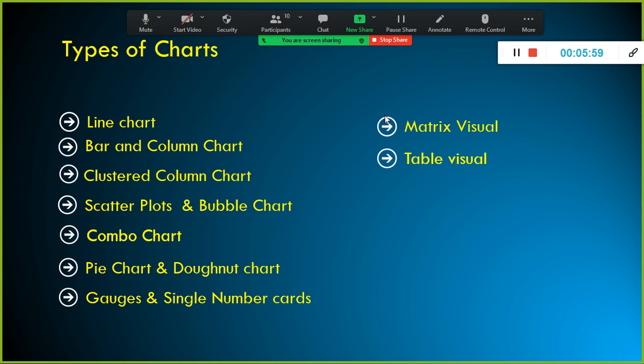To start with, we have something like a line chart. Line chart is a very commonly used chart. Almost even a layman can understand what a line chart is all about. So we use a line chart to understand the trends. What is the sales trend or purchase trend? Basically, to do the trend analysis, we use a line chart.